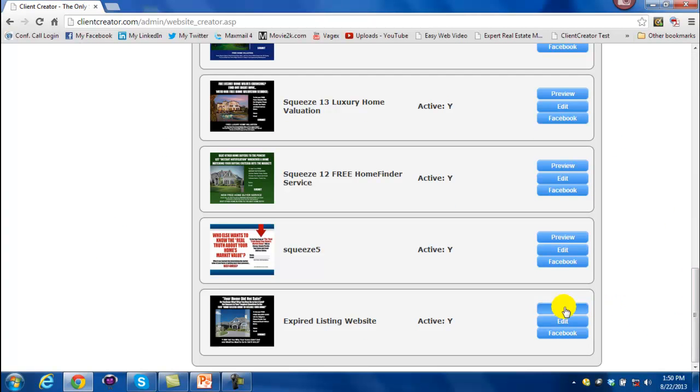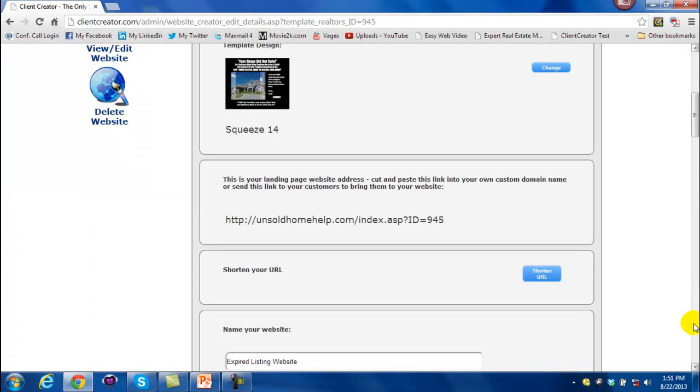So let me go down to one that I haven't already done. So I'm going to click edit on this expired listing web capture site. And it says shorten my URL. Here's the existing URL right here that I can use.